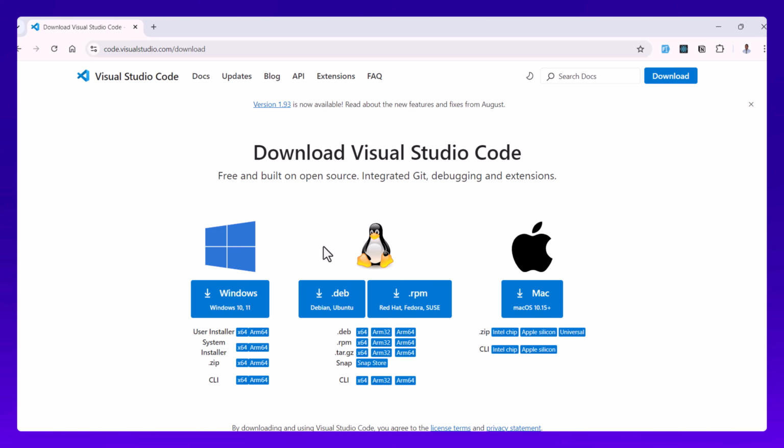Depending on the OS you are using, Mac OS, Linux or Windows. I'm on Windows, so I'm going to click this. I've installed it already, so I don't need to click it again. Once you click it, it's going to download. And if you are using any other distribution, just pick the appropriate option.